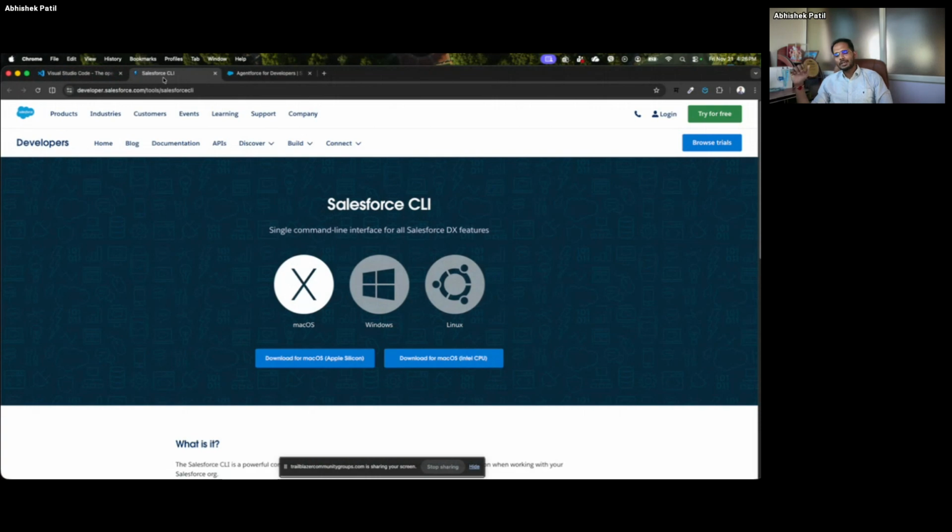We'll get to extensions, and then we will talk about how people get confused. I have seen many people getting confused between Salesforce CLI and extensions. So there are two things: the Salesforce extension pack that we install within VS Code. We don't need to install it as a package. It's a part of VS Code.